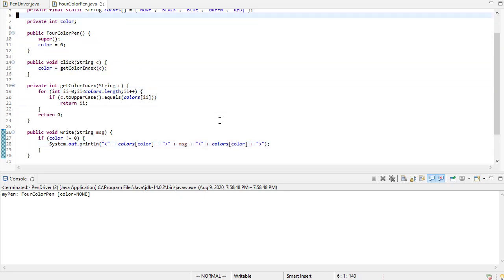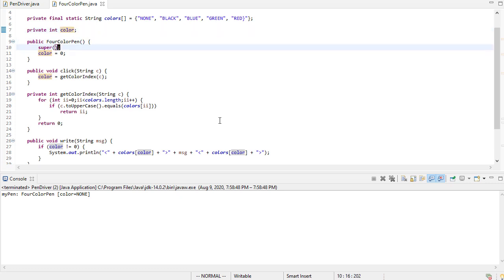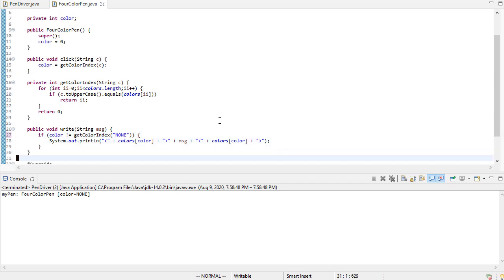Now, you may say, how do we know that color is 0? And I think that's a reasonable point. So how about if the color is not equal to get color index of none? And that way, if we add or remove, none will always indicate that that's not a value. Okay, so let's see if this works.